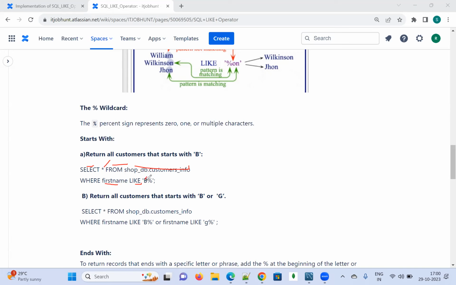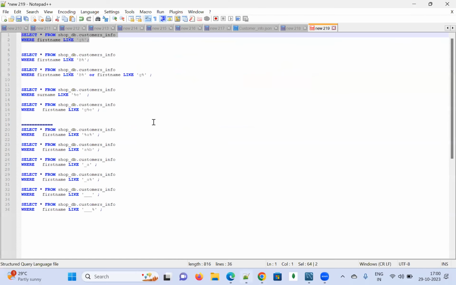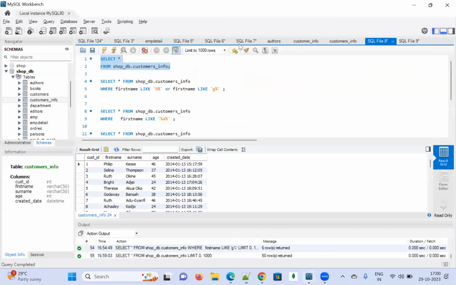it might be the capital letter or the small letter, and percentage sign, and close the single quote or the double quote and semicolon at the end. Okay, this is the thing we are going to display, and it is going to get all the customers starting with a B. Let me show you the practical way. Let me go to the database, and I have written the query here. Let me take this and I will execute one by one, guys.